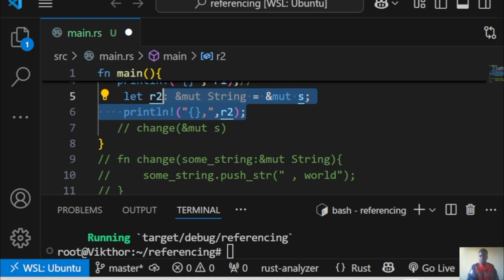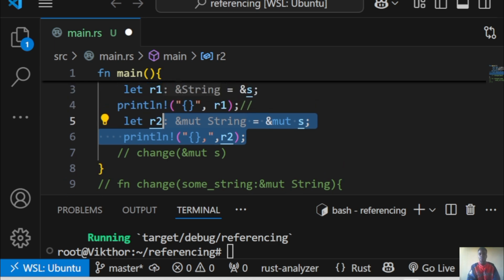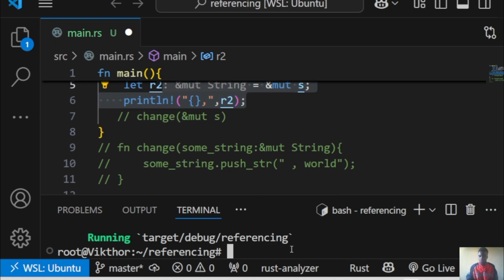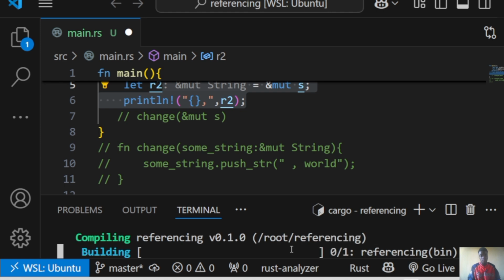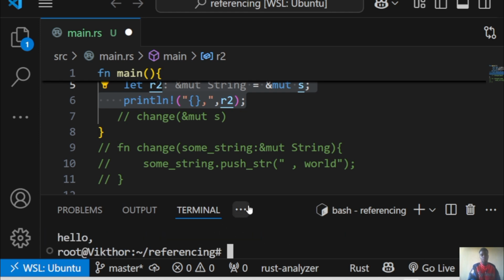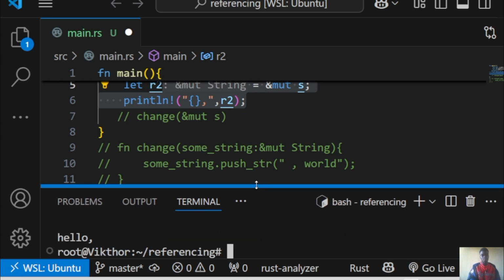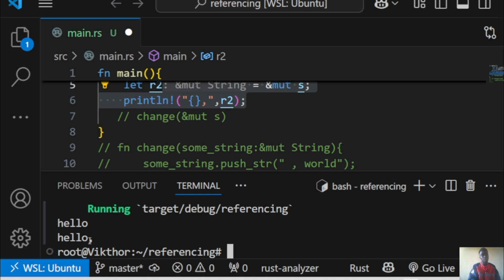And by the way, if you run this with cargo run, you should print hello. Both of them are printing hello. These have been used already and dropped, then this is now used, right? This is just what this is saying. It's just a very simple logic.